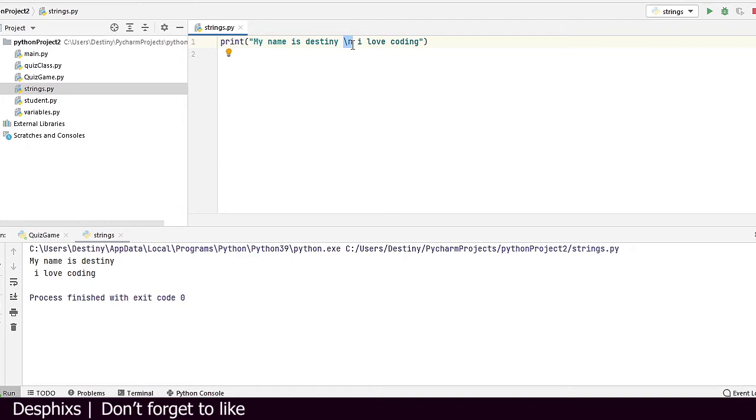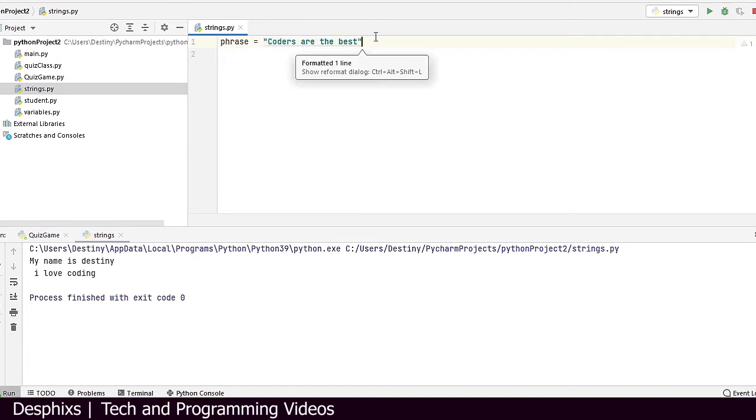printing of variables. Let's go ahead and print variables. Let's say there's this phrase variable, and what it says is "coders are the best". Yeah, let's just use that phrase. It should be a phrase here. So it says coders are the best and all that. So let's say you want to print this phrase.